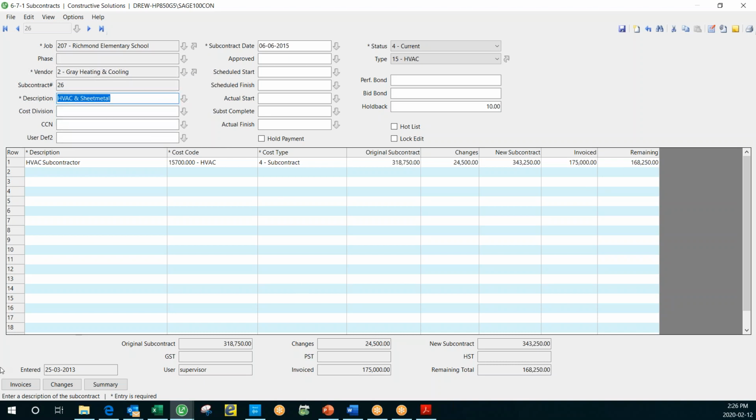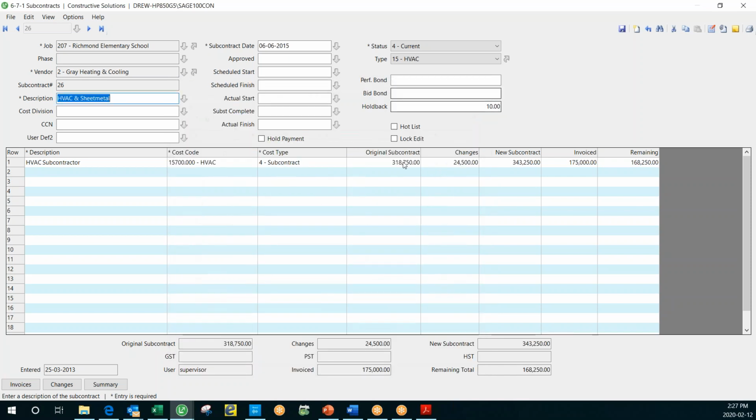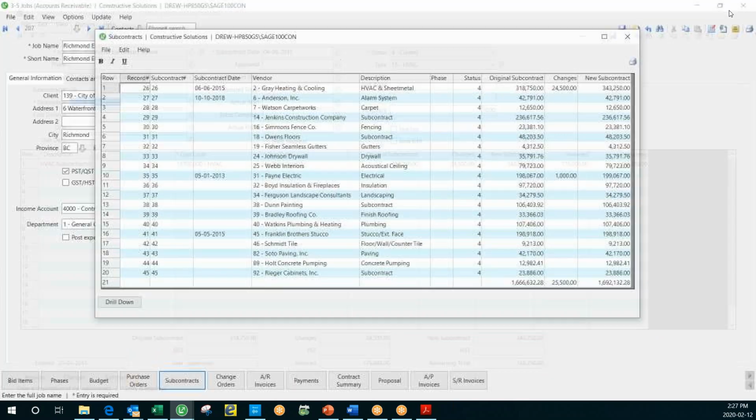If I drill down, I can see there's 2 invoices. I mentioned, 2 invoices to date, totaling $175,000, the same value we see here, one for 80K and one for 95K. So the system perfectly handles the instance where your subcontractors are progressing down as they move through the life cycle of their subcontract for the work in your projects.